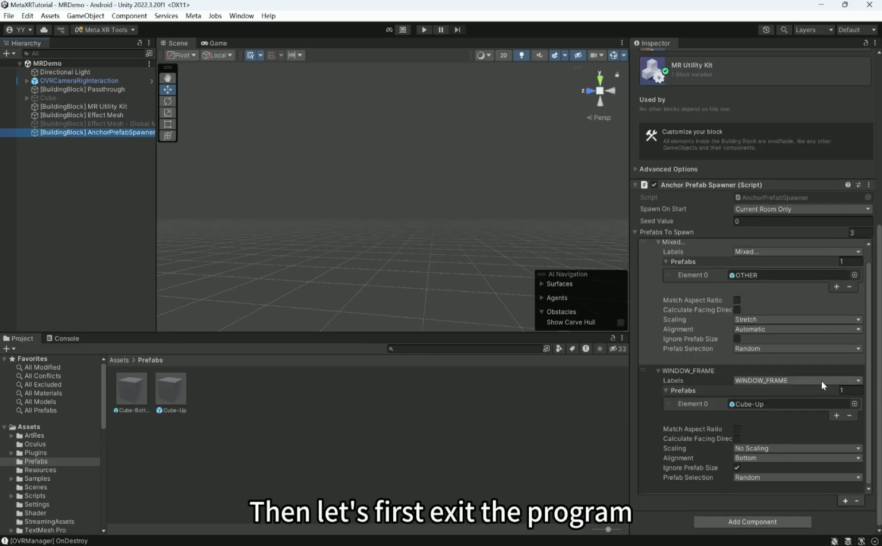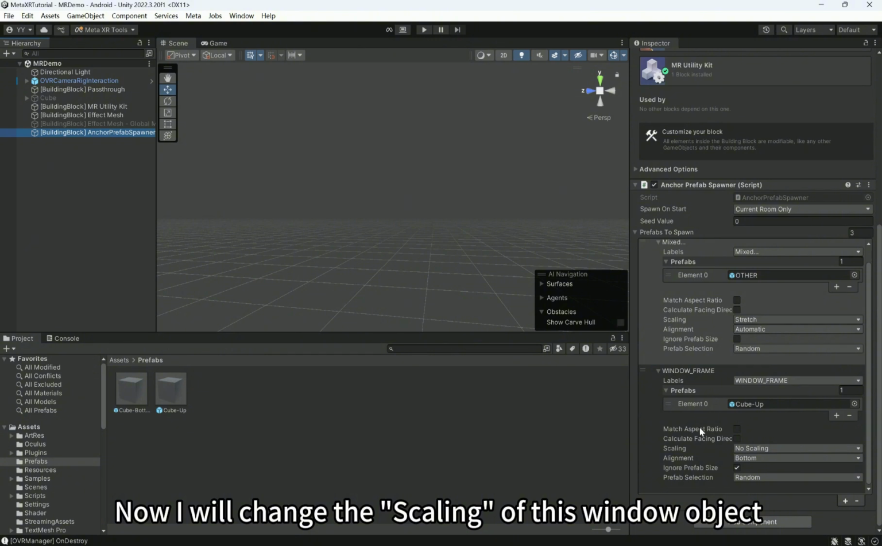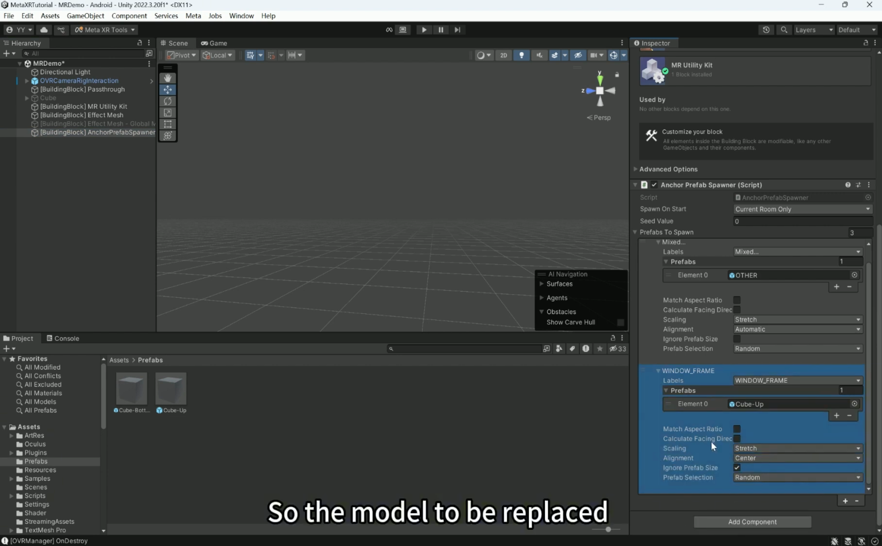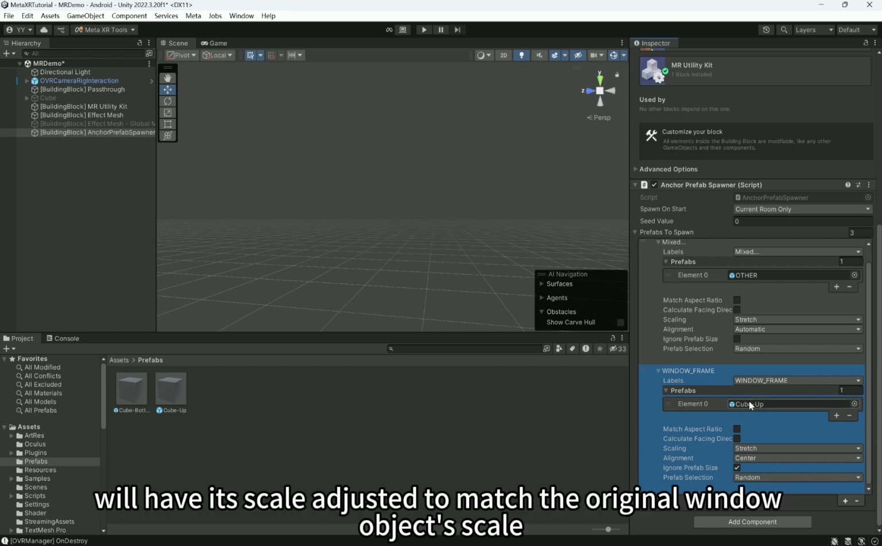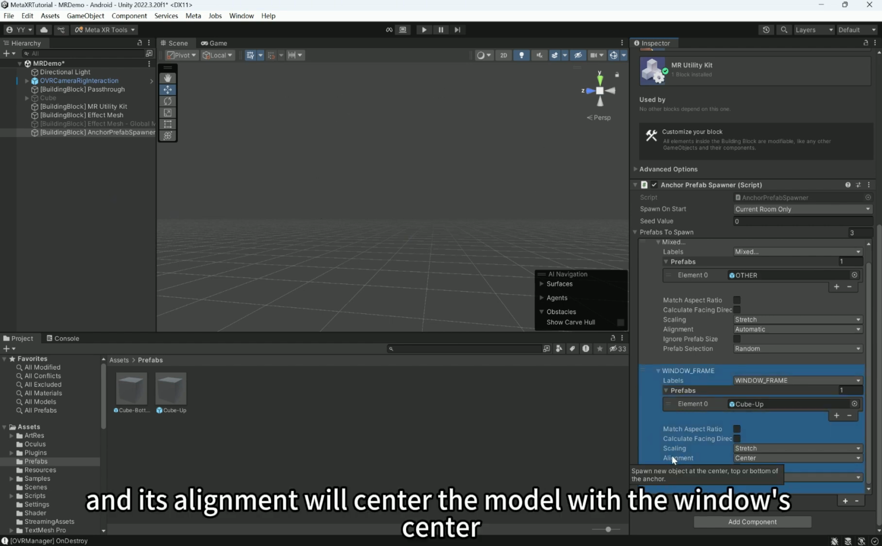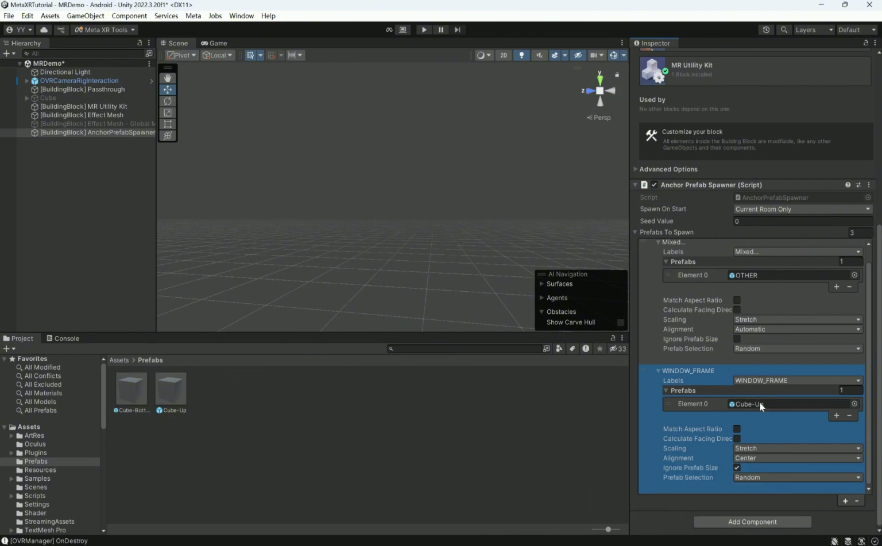Then let's first exit the program. Now I will change the scaling of this window object to stretch and the alignment to center, so the model to be replaced will have its scale adjusted to match the original window object scale, and its alignment will center the model with the window's center. Then we run the program again.